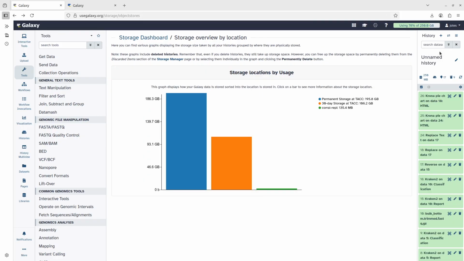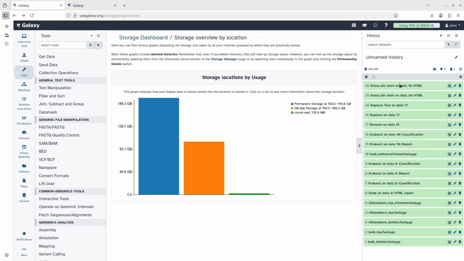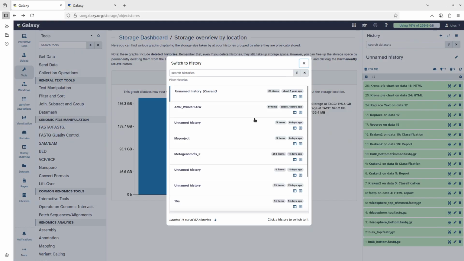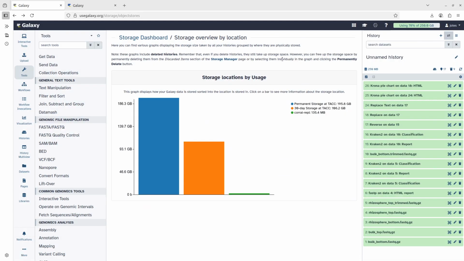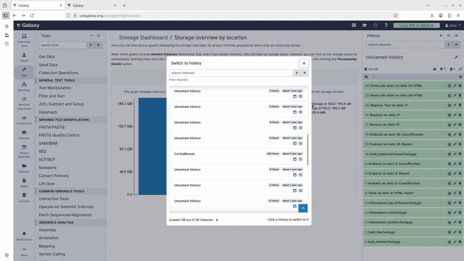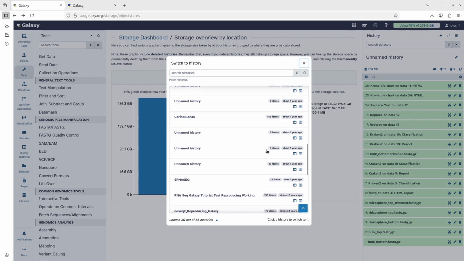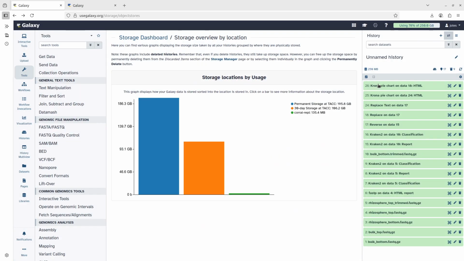And of course, you can also use the history here on the right hand side. Just come here, click, and also check this history. The storage manager gives you the top 10 histories, but here you have access to all the histories and you can check them, activate the one you want, and delete the files in them. So this is in a nutshell how to manage storage space in Galaxy.